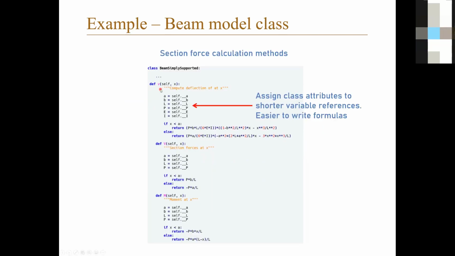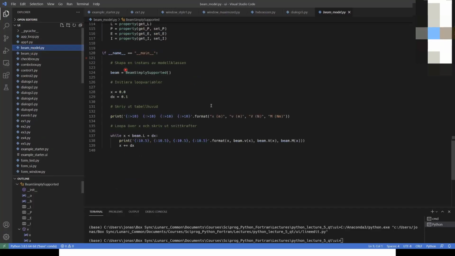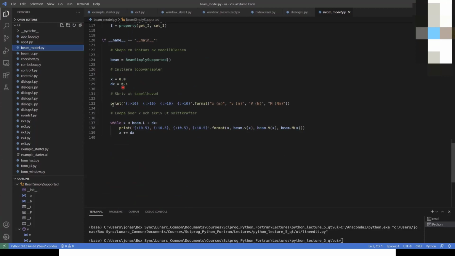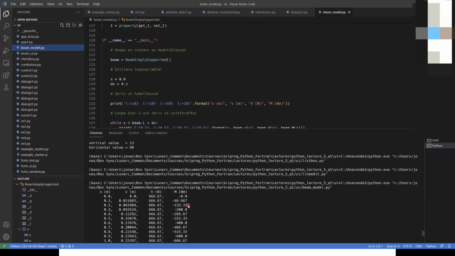And then I have some methods here for computing the deflections, depending on the X value. And the return, if X is less than A, it will return this. Otherwise, it returns this expression. The section forces, the bending moments, same thing here. So now I have my computational model ready, and I can run this. I have a beam model here. This is the class that I've implemented. And then I have an example of using it. So if I run this, it will look something like this. It will plot the deflections, the section forces, and the moments like this.